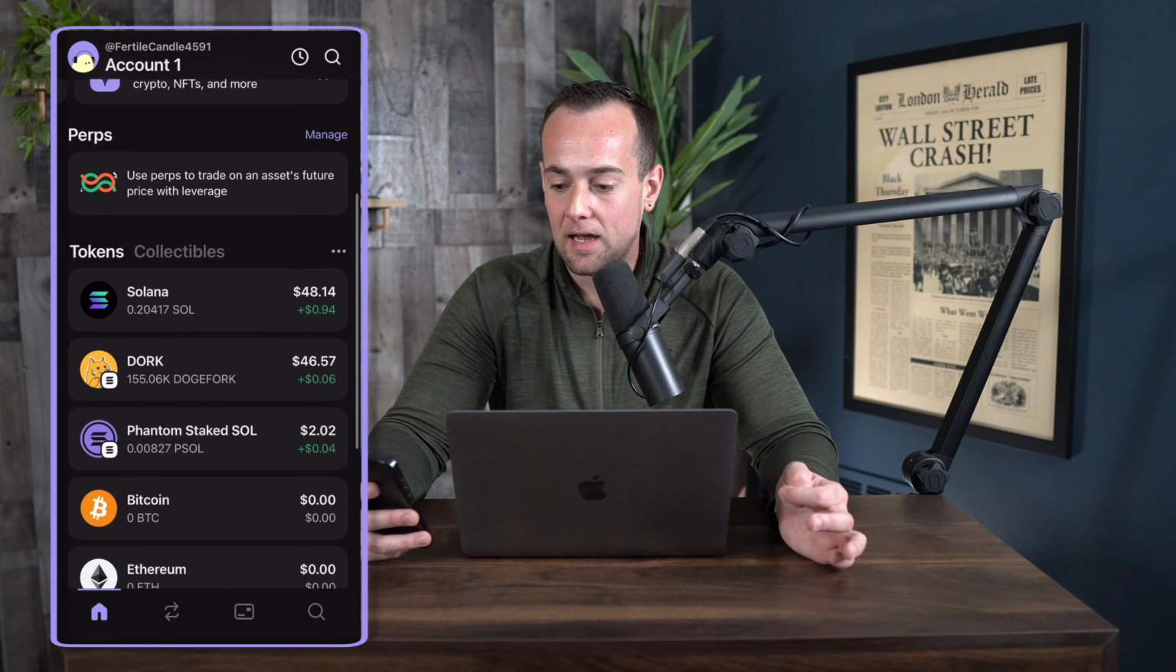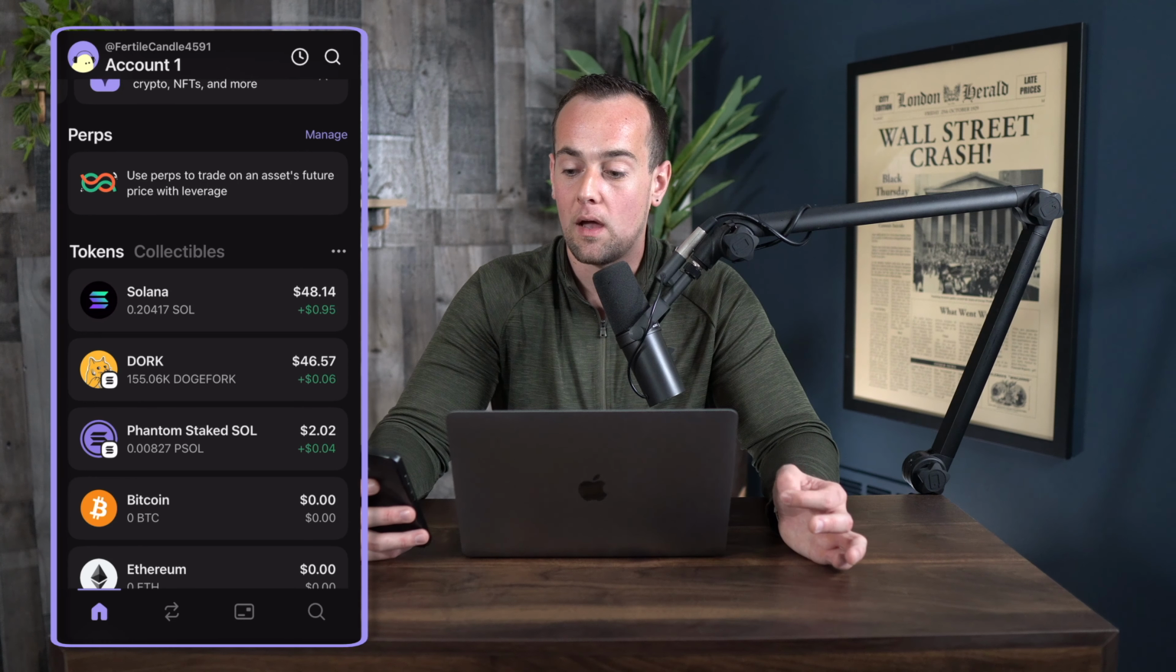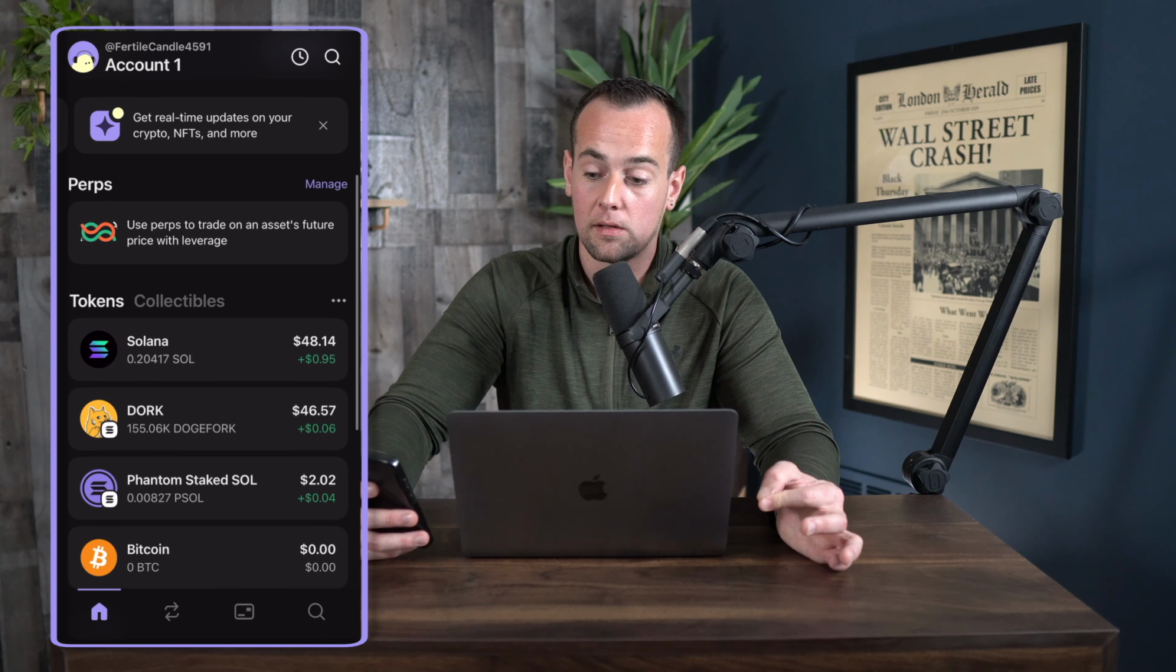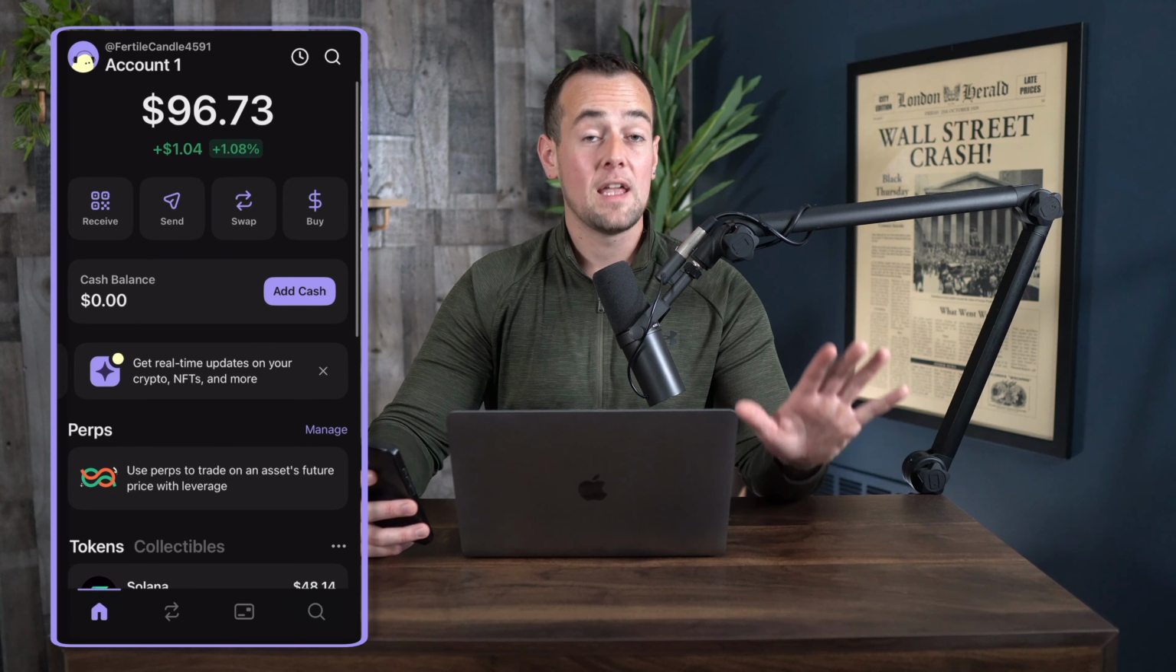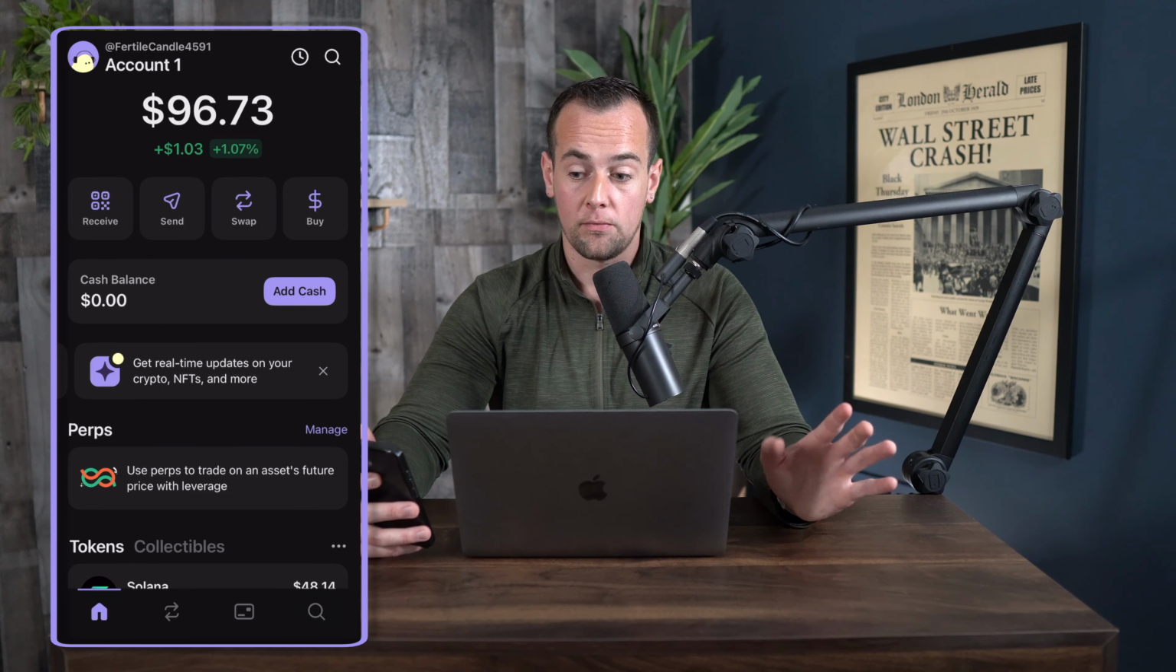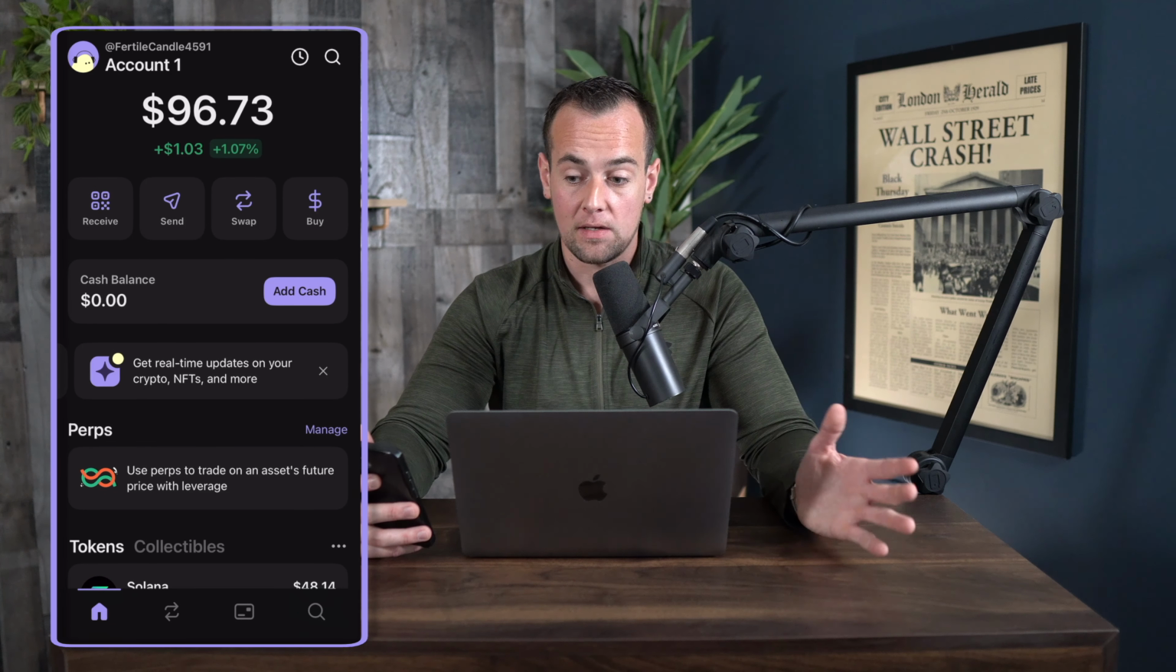So we can see that I have 155 of these tokens here. Of the Doge Fork, I have my Phantom staked SOL and then my original Solana balance. What we're going to do now is look at how to cash out from Phantom. So let's say, for example, you had a balance here that you were looking to cash out back into fiat currency and get money heading back to your bank account.